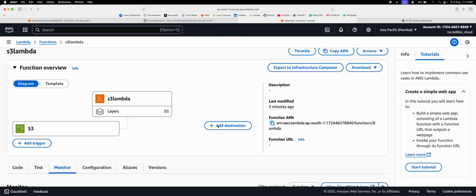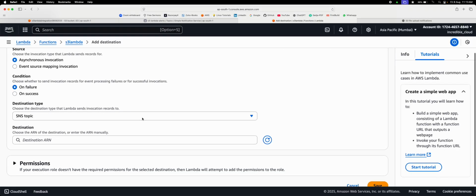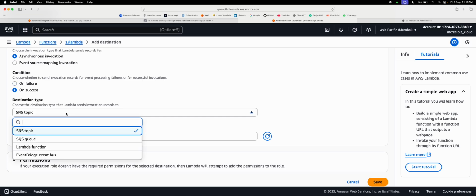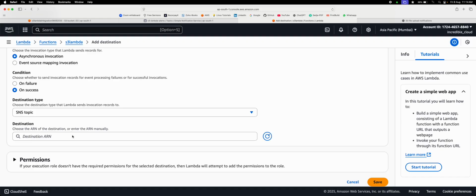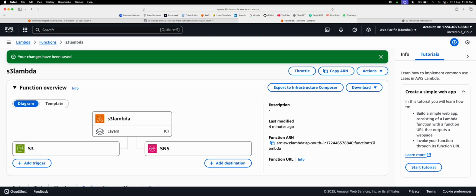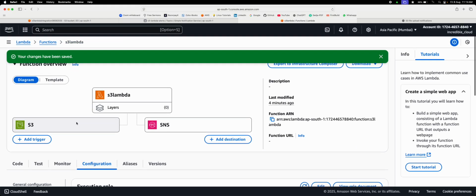Now we need to add the destination. So add destination. So on success, SNS topic, so SNS ARN and click on save. So now if you see the architecture here, lambda is collecting the data from S3 and it is pushing to SNS. So now everything is configured. So now let's test the notifications.